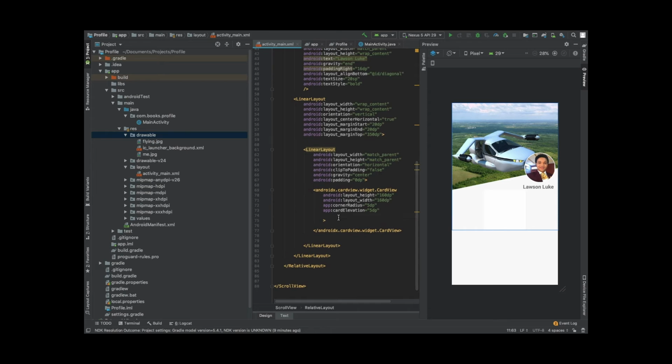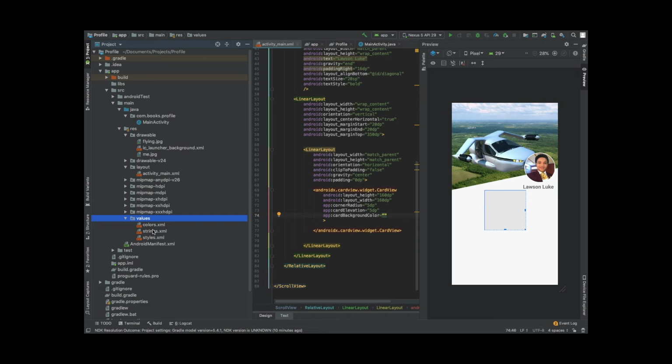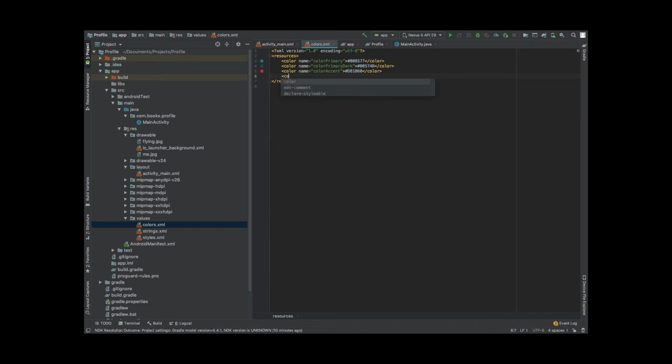Okay. So here we'll have app, card, background color. Right, so I'll just have my color there. I will set. Let me define my colors here quickly. Let's call this color 1. So 77 EC code.